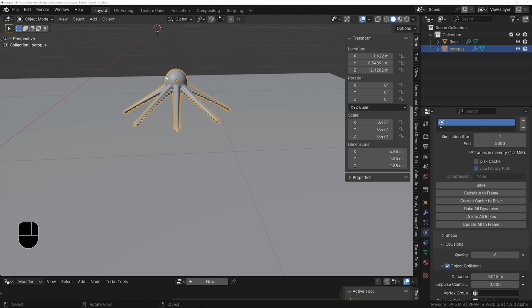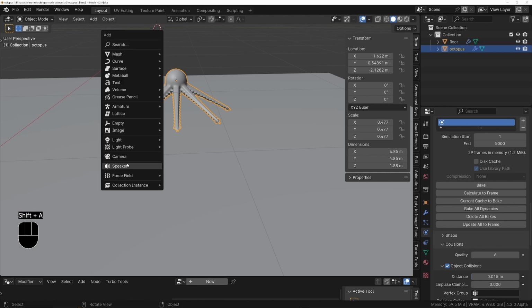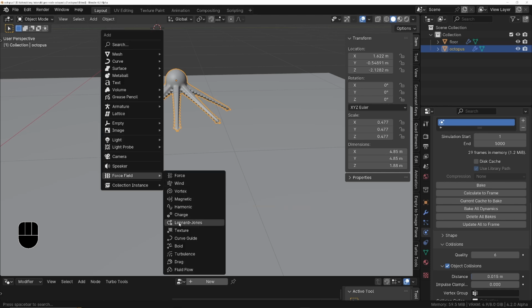The next way we can start manipulating the movement of the octopus is by using force fields. So Shift A, and we're going to drop down, let's try a harmonic.